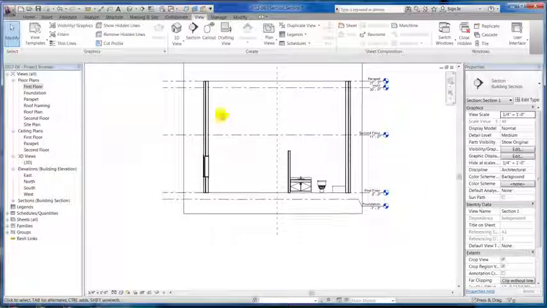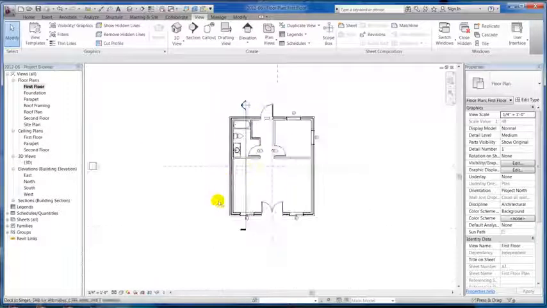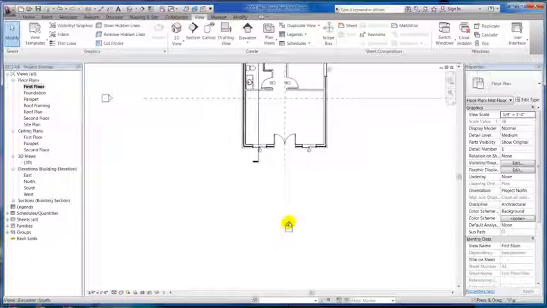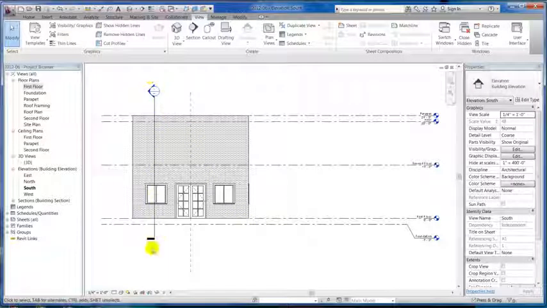The other thing about sections, if you'll notice, I'll go back to my floor plan. If I was to click on an elevation that's parallel to my level, my section shows up there as well. So they show up in all views, basically, that they need to show up in. That's how smart Revit is.